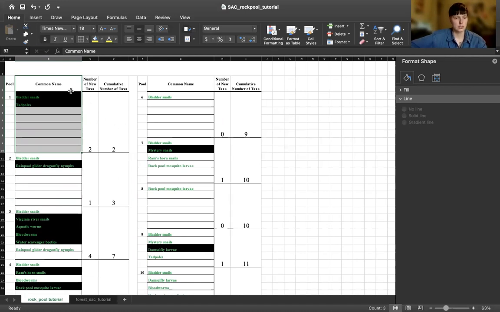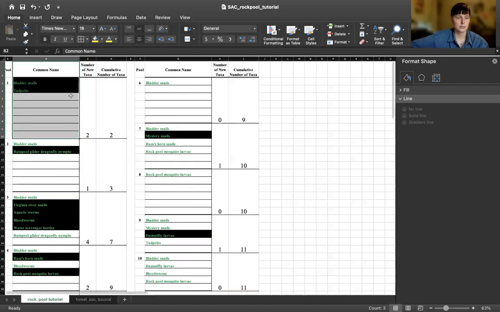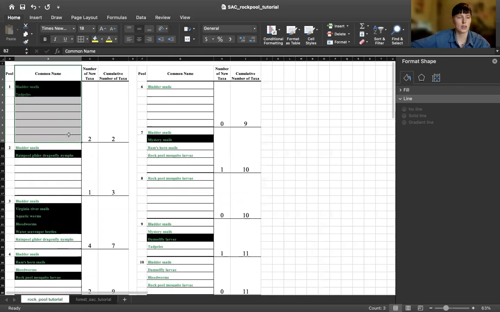So we have 10 pools total here, five on this side, five on this side. And what you're going to see here that I highlighted in black throughout this data set is the new taxa. When you have a repeat that you saw on a previous area or transect, don't count it again. You just want the taxa that you have not seen previously. So for this first pool, there's only two new species. We have no species previously, so they're all new. And then the cumulative number is two. These will be the same.